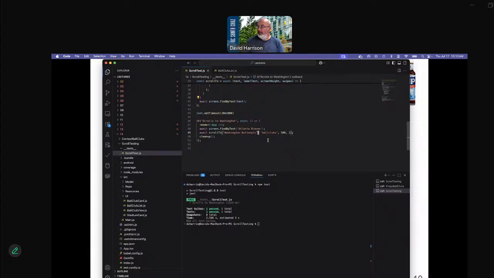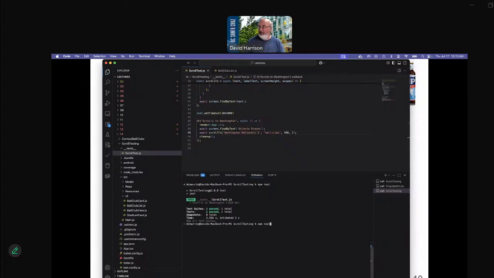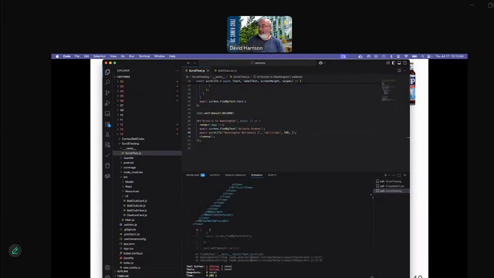So, for instance, if we want to check that, we want to test our test. This is a very important thing. So, if I just change it so it's looking for Washington National space 2, and run our test again, we want to make sure that our test is working. This test should fail because it doesn't exist.